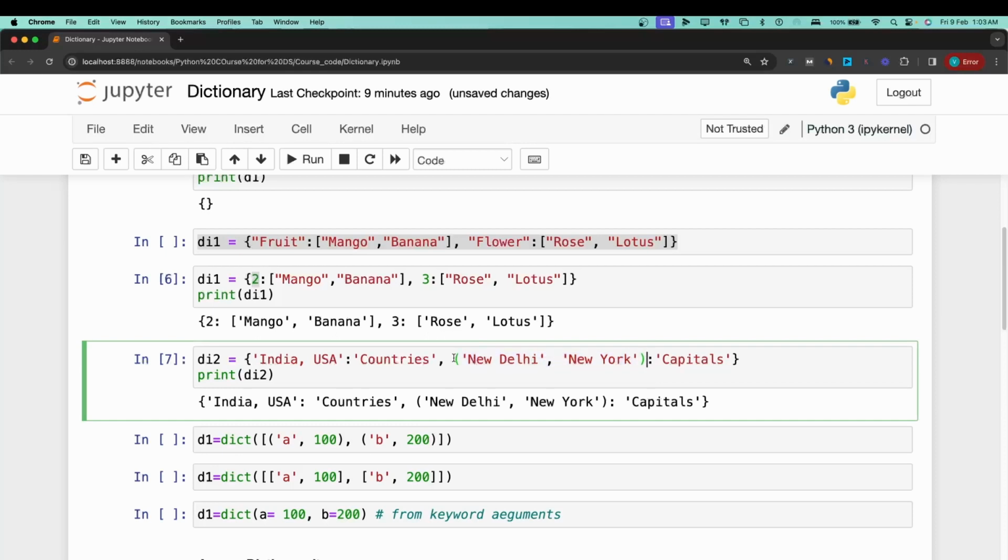Here we have to remember one thing: anything which is mutable can't be used as a key. You have to keep that in mind. Any mutable object can't be a key. Here we are giving a tuple. A tuple is not mutable, it's immutable. So you can give a tuple as a key here. It is accepted in a dictionary.